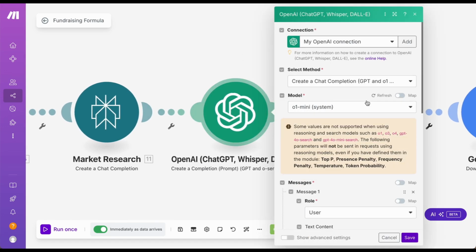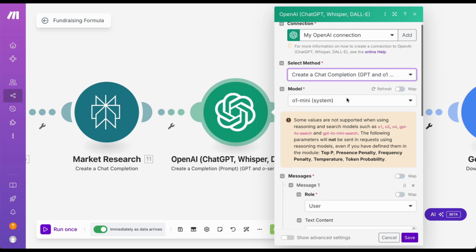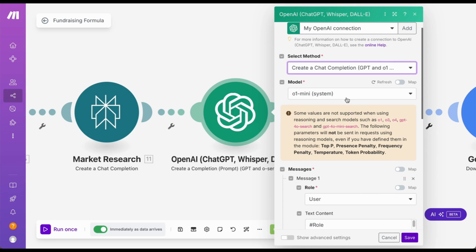It's going to submit all that research now to OpenAI. I want to create a chat completion because I want it to use GPT and give me a more human verbal output. The model that I'm going to use is the O1 Mini. Why I'm not using GPT-4 is because O1 is much better at reasoning. O1 is GPT's reasoning model.